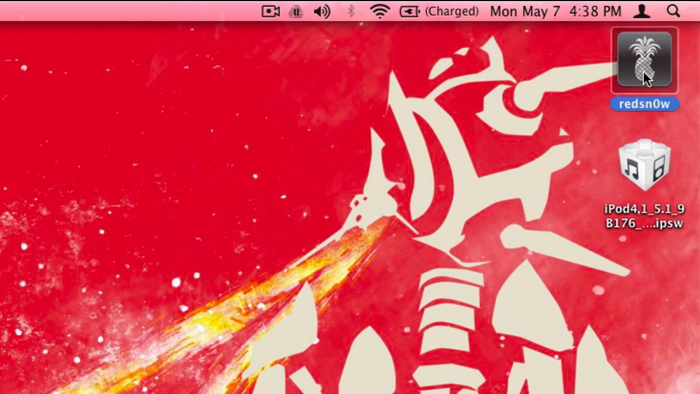Beyond that, we're also going to need Redsn0w. Now, Redsn0w is the jailbreaking program we're going to use. If you guys have ever jailbroken before, more than likely you've used Redsn0w. And this is available for both Windows and Mac, and it works the exact same way on both.